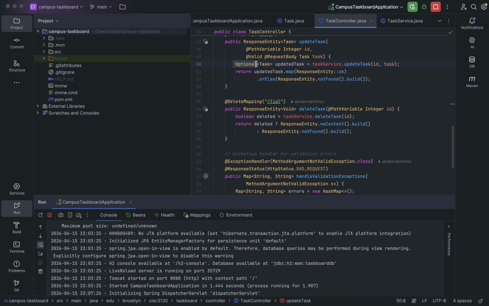The return type here is Optional Task. I didn't understand it at first. From what I understood, it may contain a task, but it may not contain a task. So it does not return null when the task is not found, for example. It either returns an empty Optional, or a task if it's found, right?